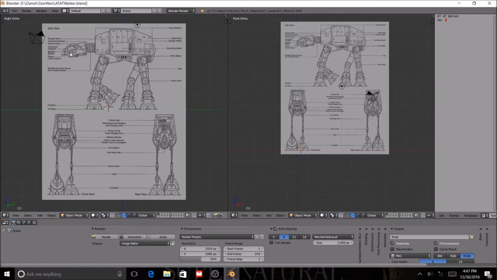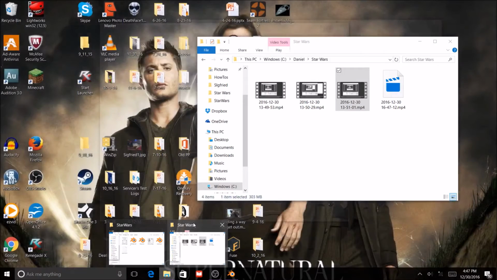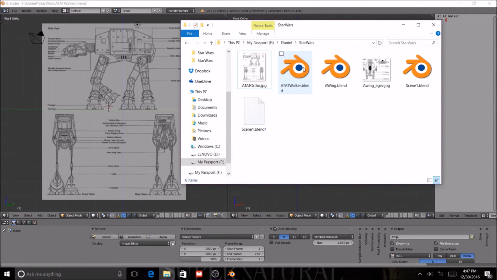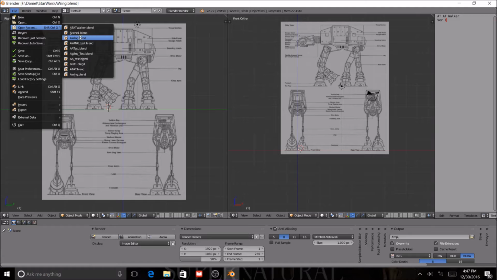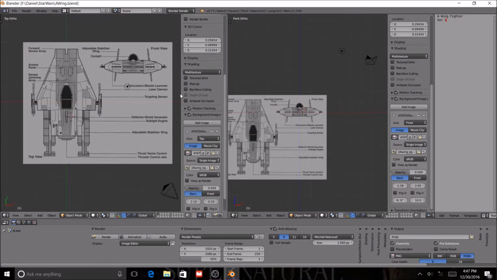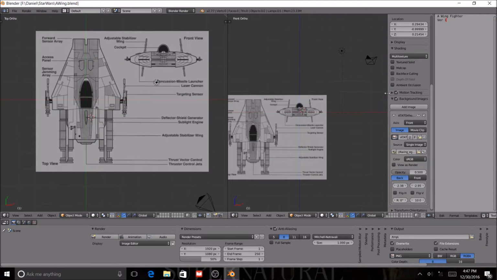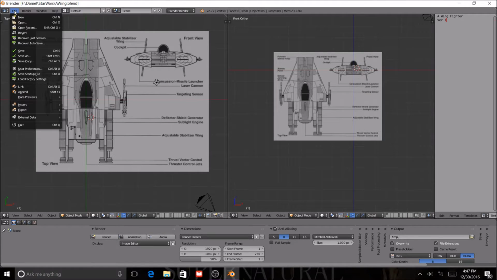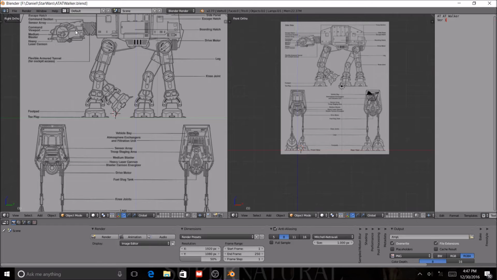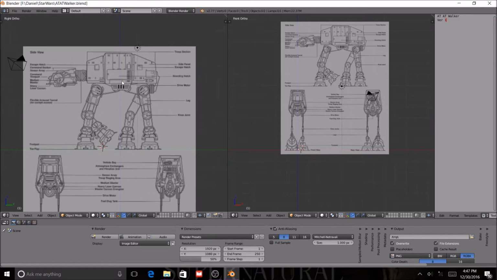All right, everybody, I went ahead and finished making the three files. As we can see here, we have the AT-AT Walker, an A-Wing, and the scene blend. I've loaded in orthos for both the AT-AT Walker and the A-Wing into each one of these files. To get started, the scene file is where we're going to build the scene up. So let's go back into our AT-AT Walker once again to go over what we're doing here as far as linking is concerned.